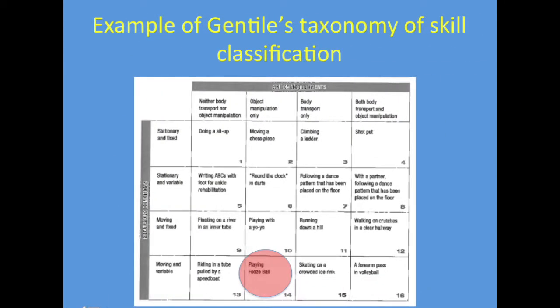So as you can see in this example of Gentile's taxonomy, we have placed it in box number 14, just as you can see with the red circle, and this is the equivalent to playing foosball. This is because we believe that this is a skill that is in motion, has a range of variability, and object manipulation is involved as well.